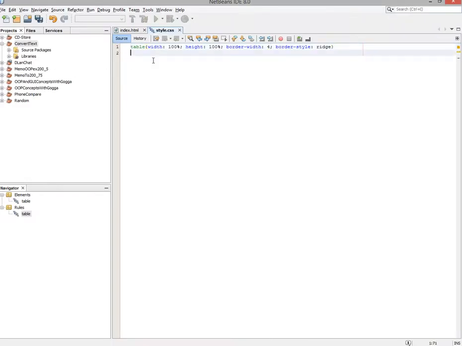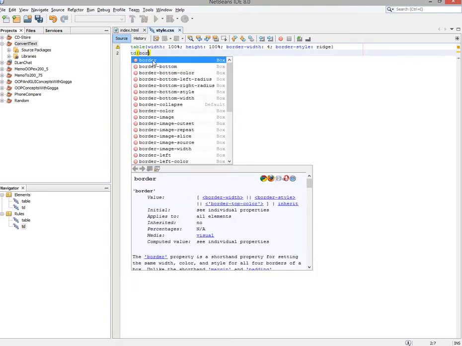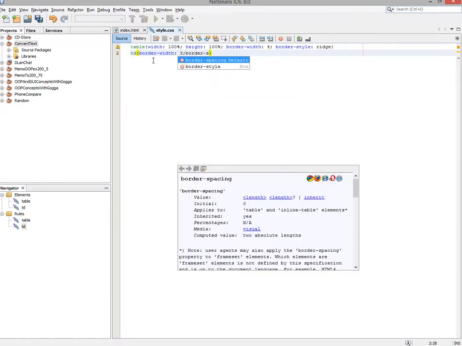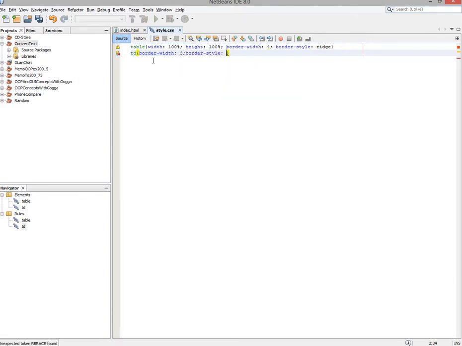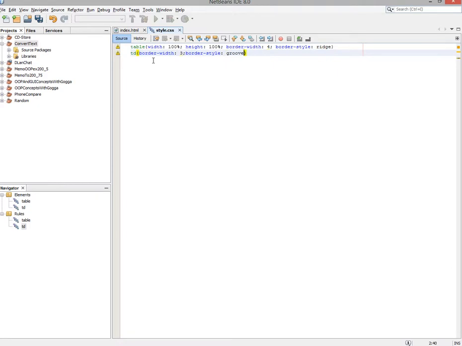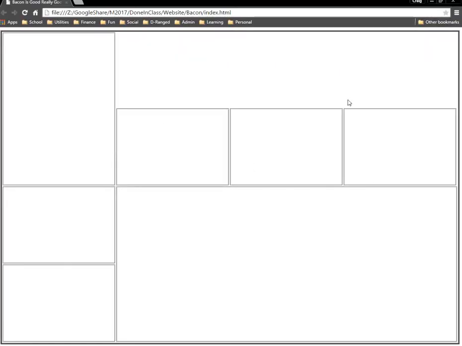So now I could simply say TD tag. I want the TD tag to have a border width of 3 and border style of groove. This would apply to every single TD tag, remember, your TD is your table data tag. You'll see this will then put them back with your borders.